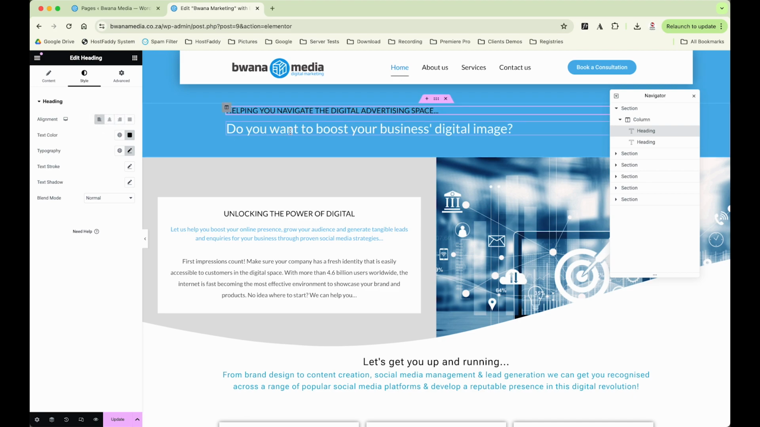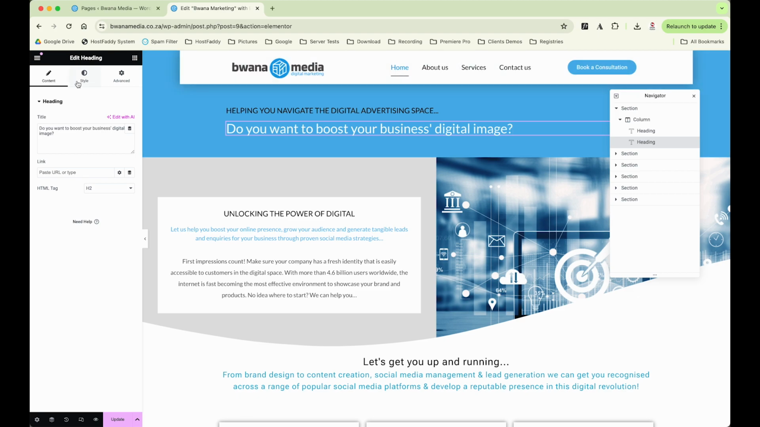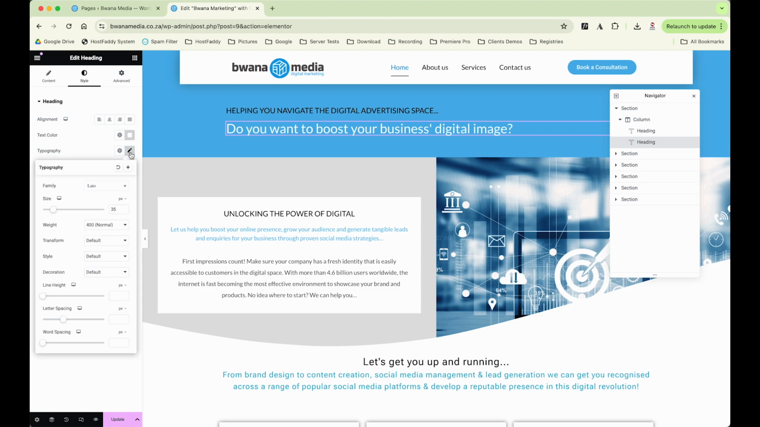Now, if we click on the white one, the white writing, and we click on Style, as you can see, the text color is white, but the typography is where you'll change all your fonts and your sizing. So this will be the section that's different to that. This is font 35.